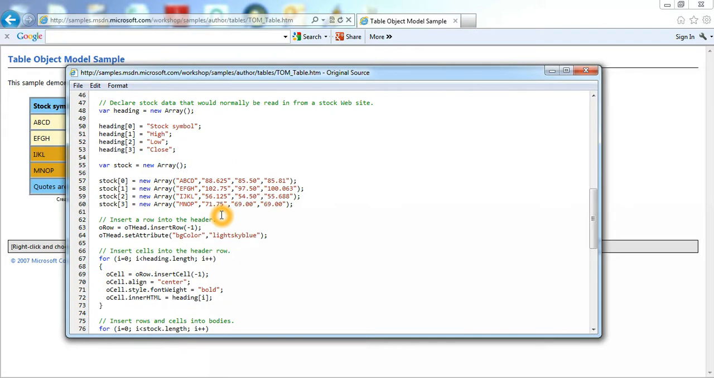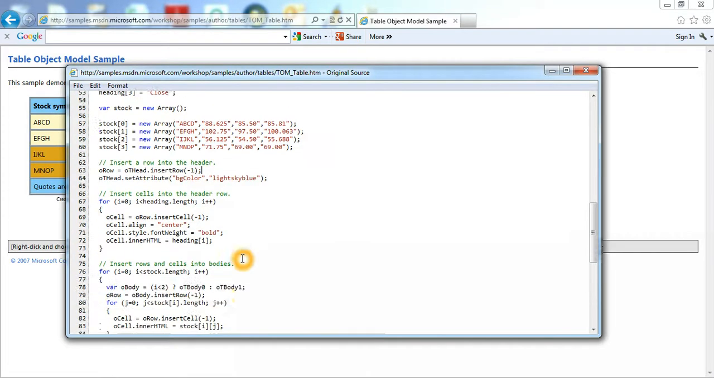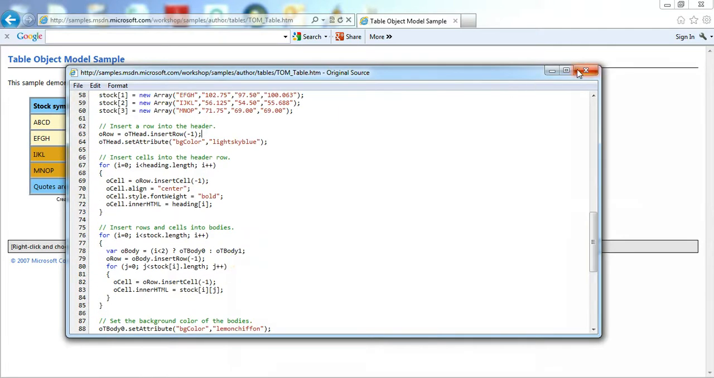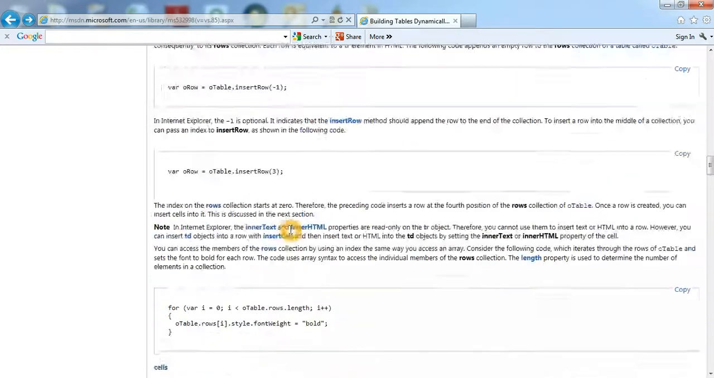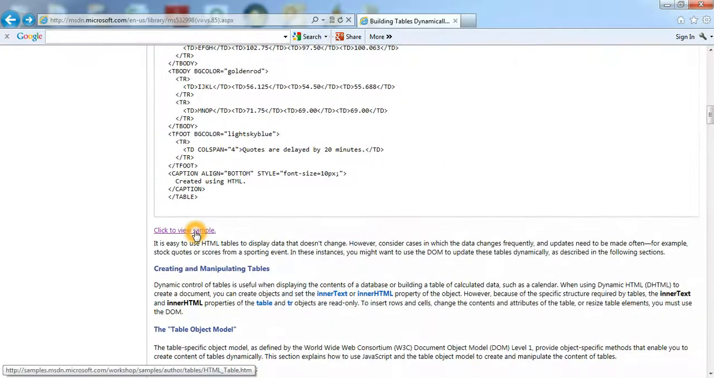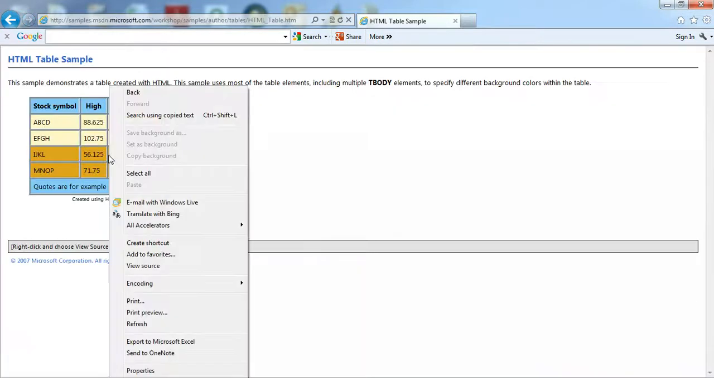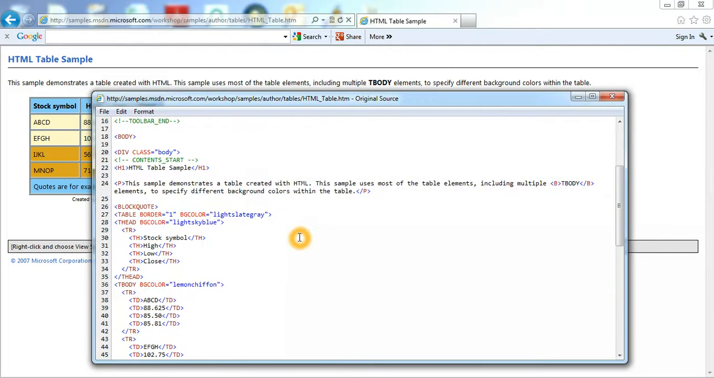So then you inserted the row, and then you set your attributes. The table object model is more wordy, and as long as we can continue at this moment to do things dynamically. View source. See, what we've done here is we've simply created these.